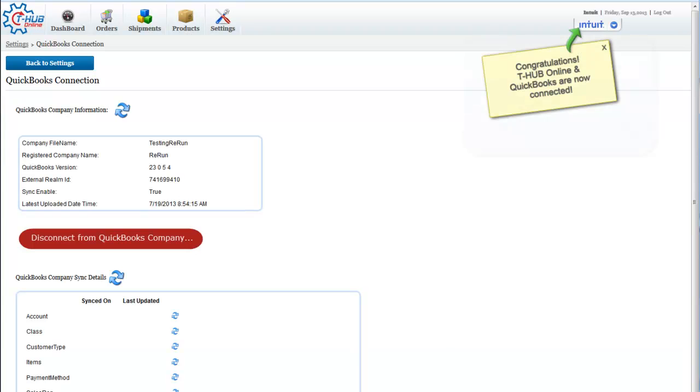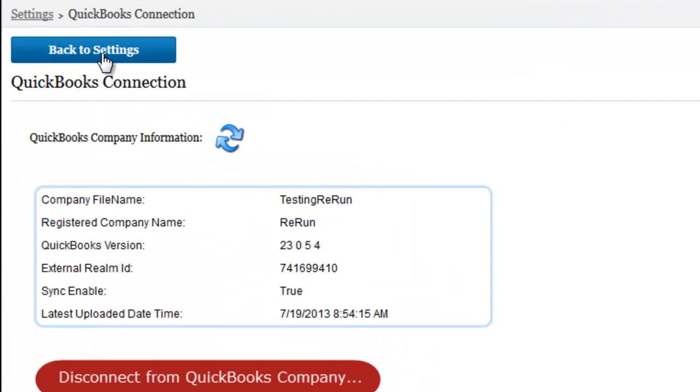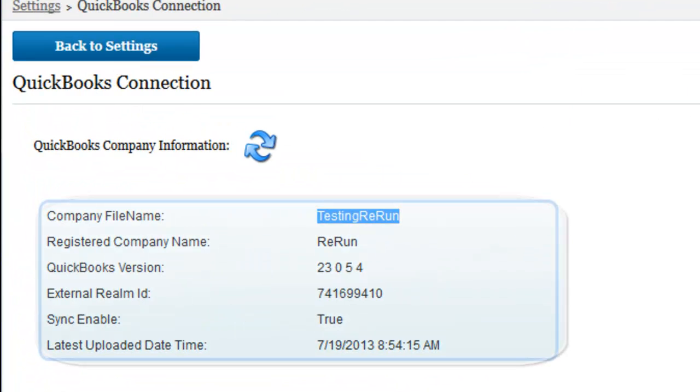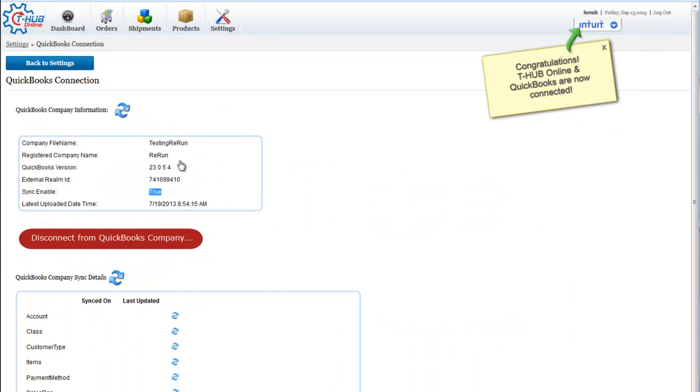And in a few seconds, your T-Hub Online account will be connected with your QuickBooks. Once T-Hub Online connects with your QuickBooks account, you should see a message on top, and you should also see the company file name, and you should see a sync enable flag which should show up as true. So this completes the connection with your QuickBooks company file.